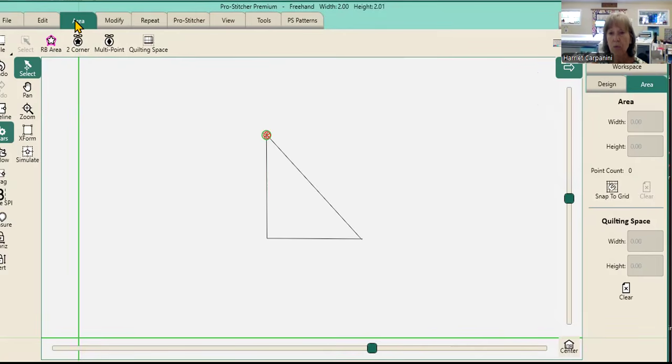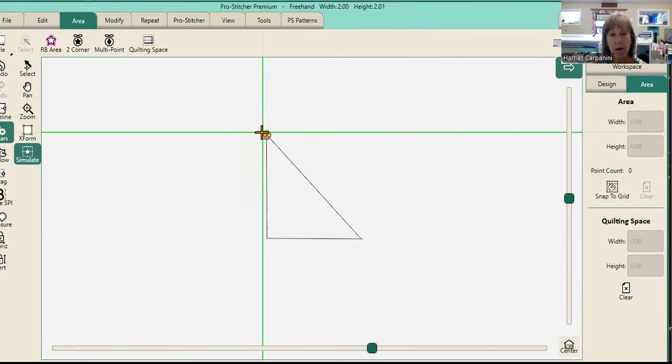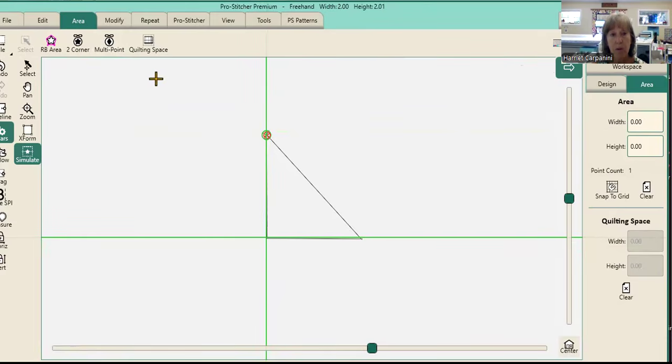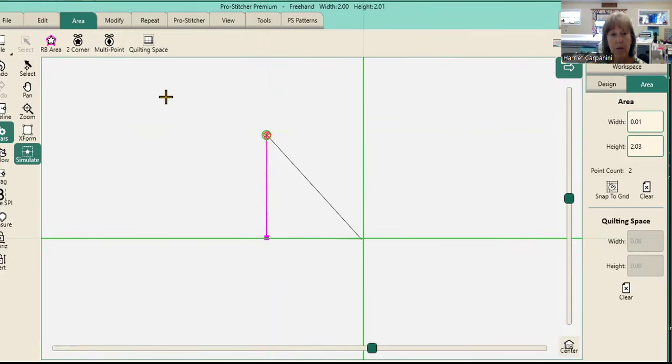This is now Pro Stitcher Lite, or if you have a pattern that doesn't work with any of the skew buttons, this is the process that you're going to use. So area, I'm going to hit my simulate, get my crosshair. I'm going to go multi-point, multi-point, and multi-point.